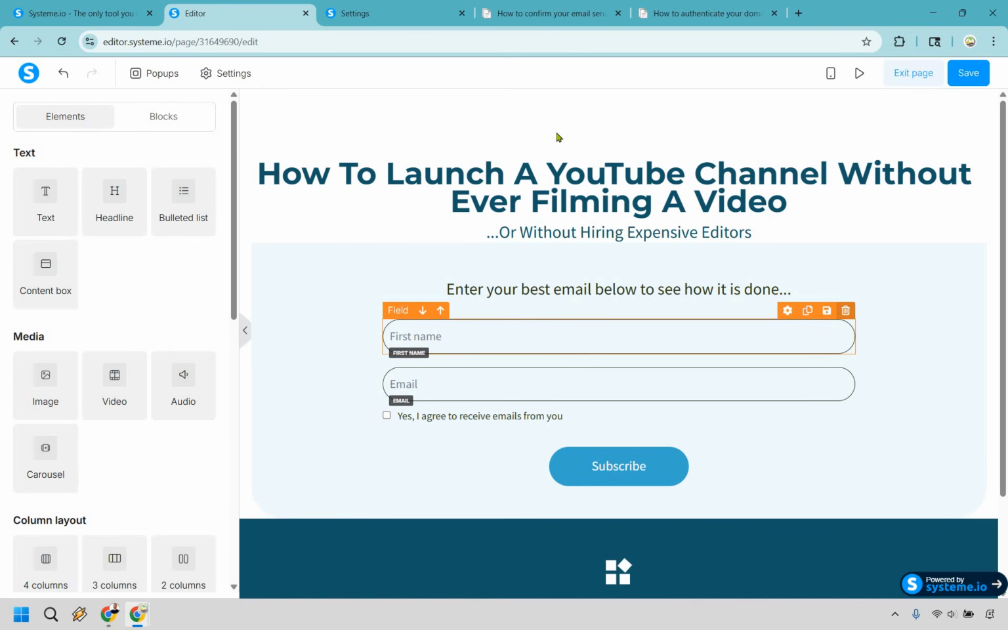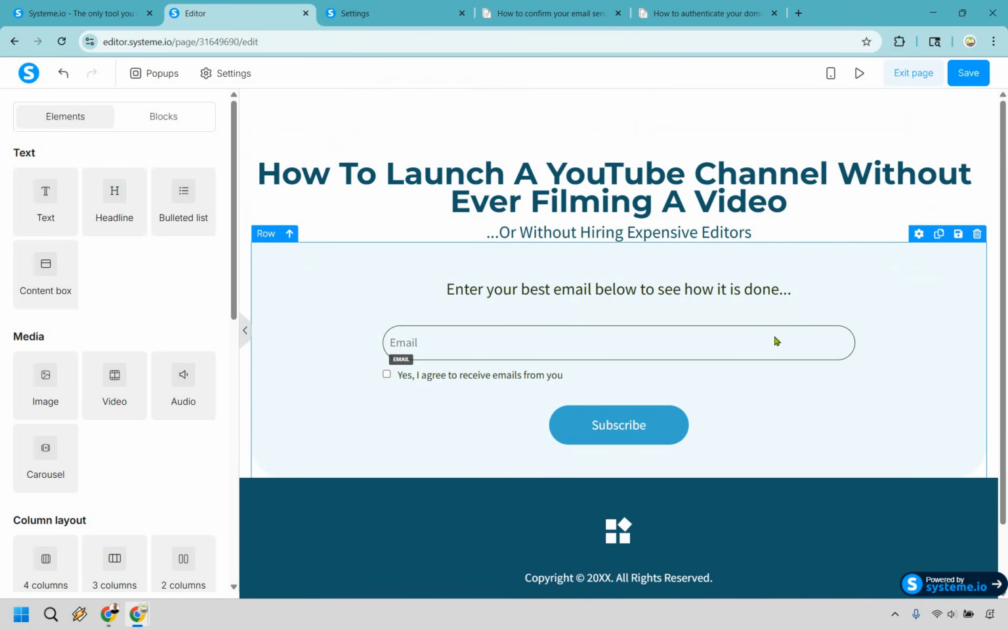I like getting rid of the first name, honestly. A little tip for you is that the more fields you have here, the more hoops someone is going to have to jump through and the less likely that they're going to be to actually opt in.